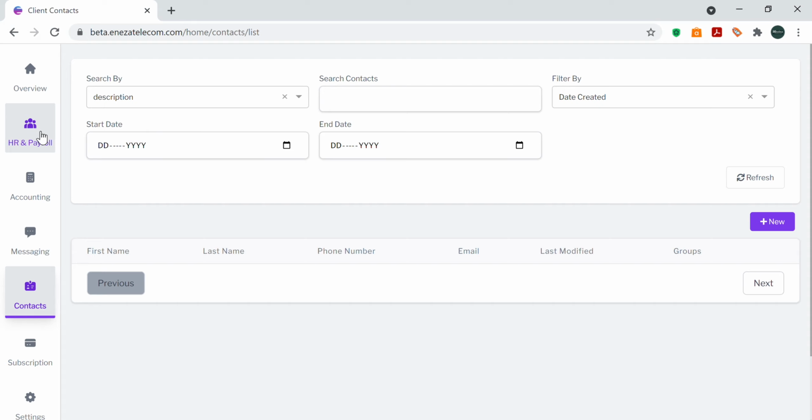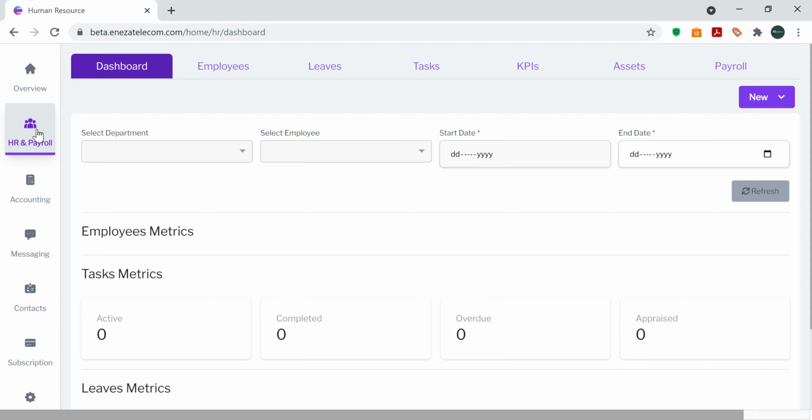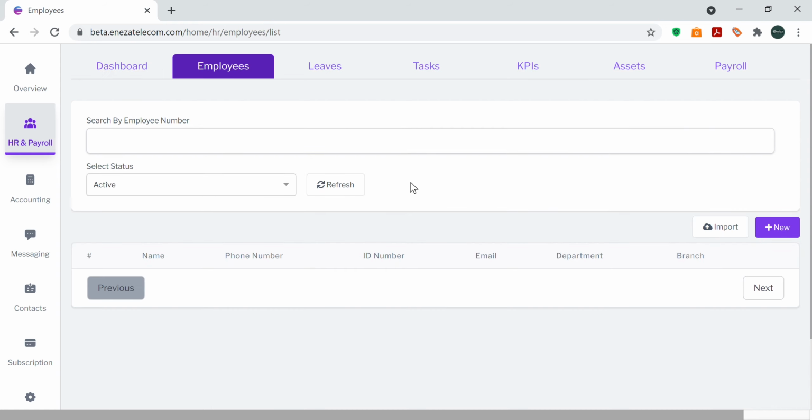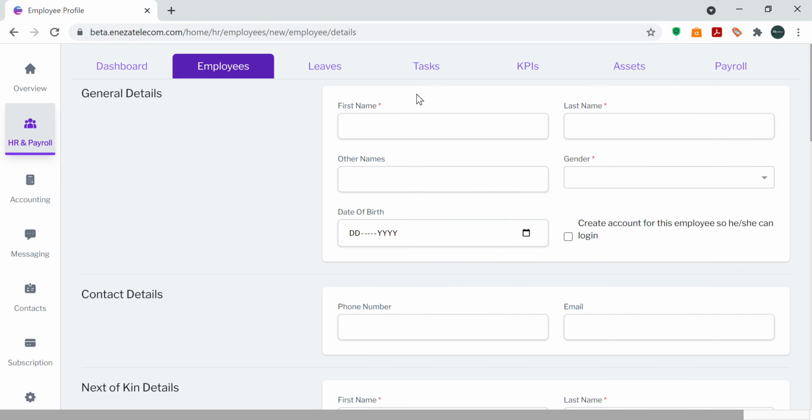So let me take you through a snapshot of the modules that are currently here, starting off with HR and payroll. HR allows you to track the number of employees you have, add new employees, terminate employees. And this can be done on this employee tab. This employee tab allows you to enter new employees. When you click on new, you enter their parameters, and then you click on save.